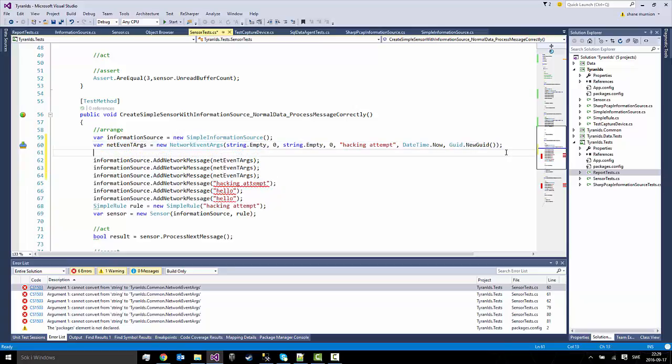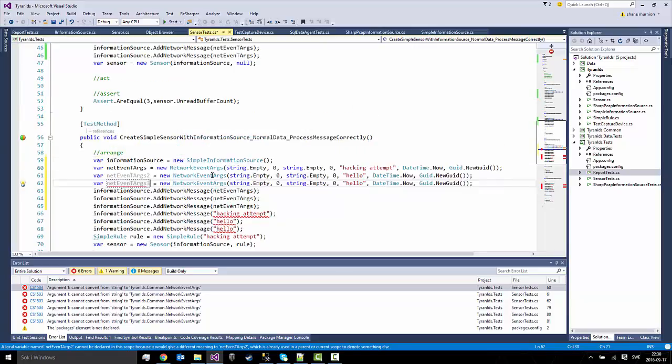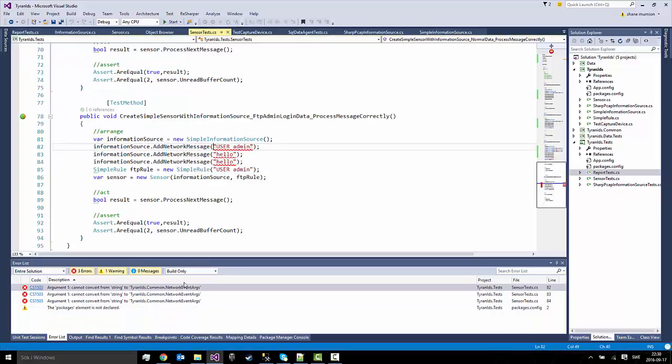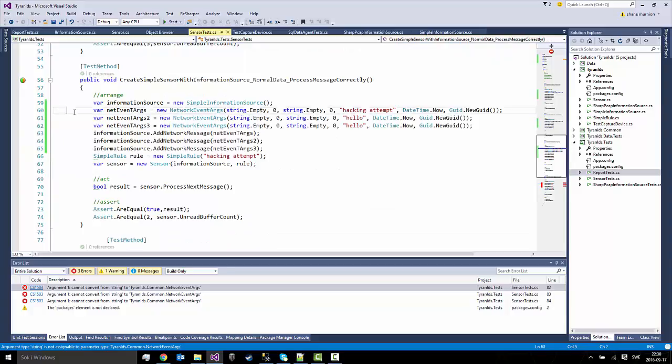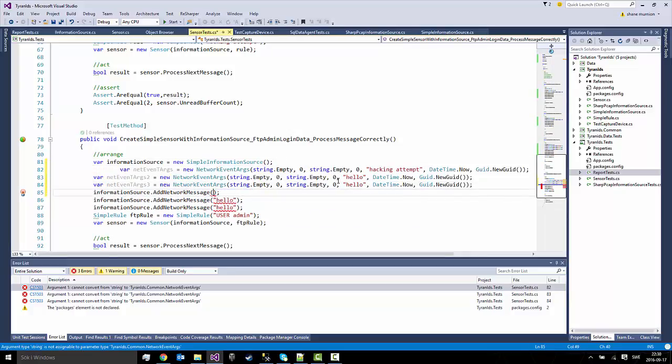And we'll create with the type hello and a third, also type hello. And we're going to add these three instead of the simple text versions we had before. And here we have something similar, except that we have user admin. Two and three.